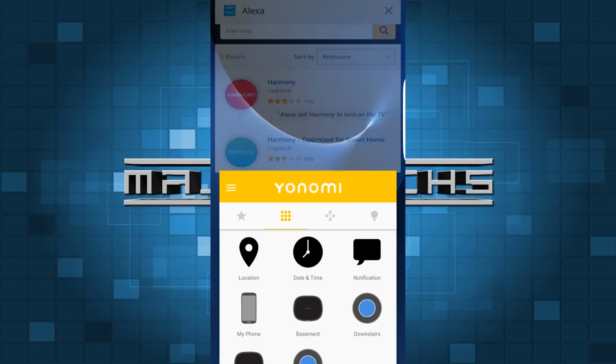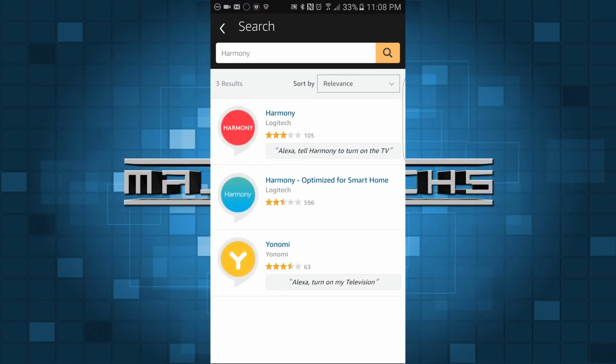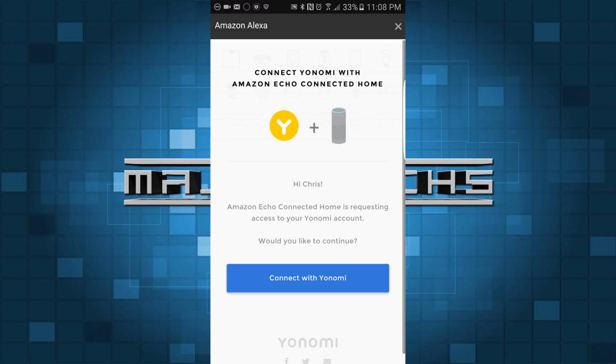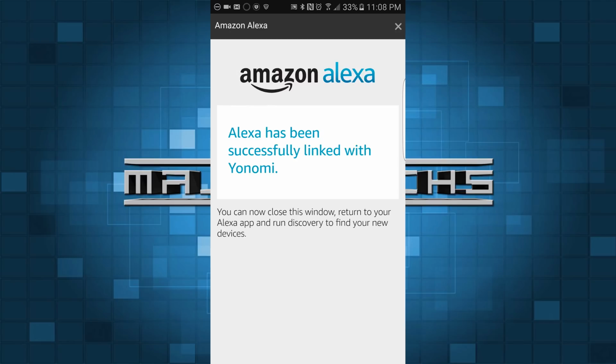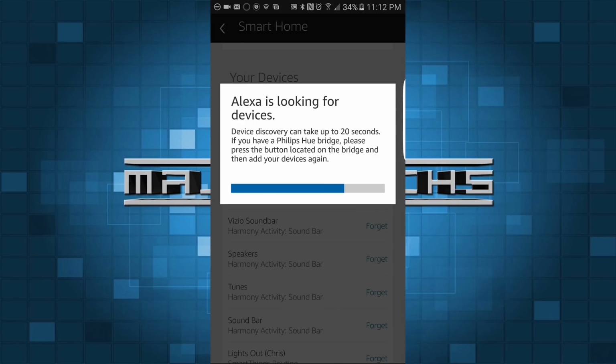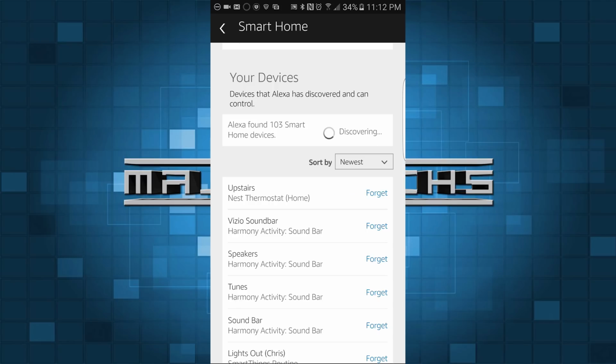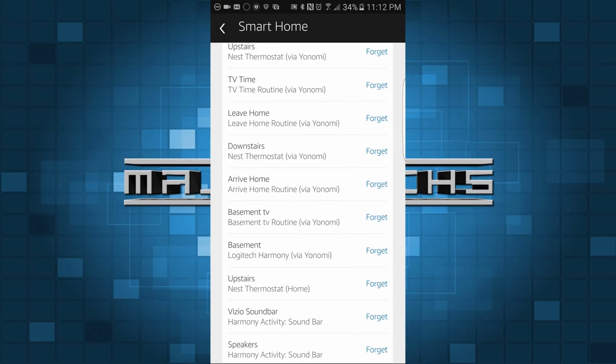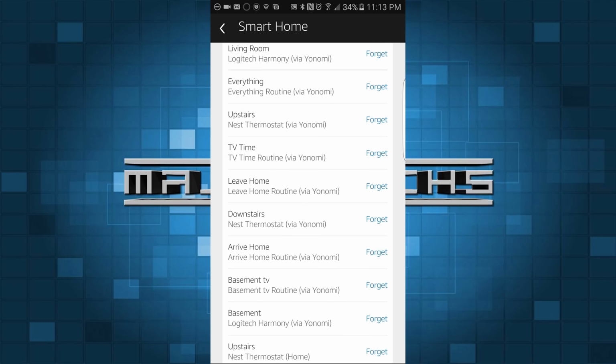We're gonna go back over to the Alexa app, and I'm gonna enable that skill, and we're gonna hit connect with Yonomi. So once you connect it with Yonomi and you discover devices, you should see that activity pop up. All right, so there you go. You've got basement TV, which is the Yonomi routine. You can make a turn off basement TV. You can make it do whatever you want, but you get the idea that you're gonna use Yonomi to communicate with those other two hubs.